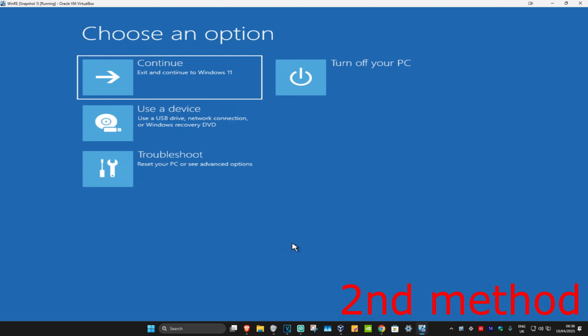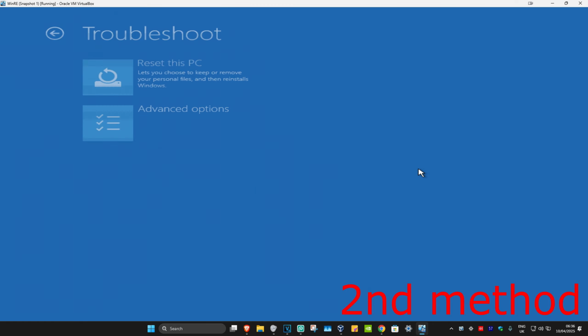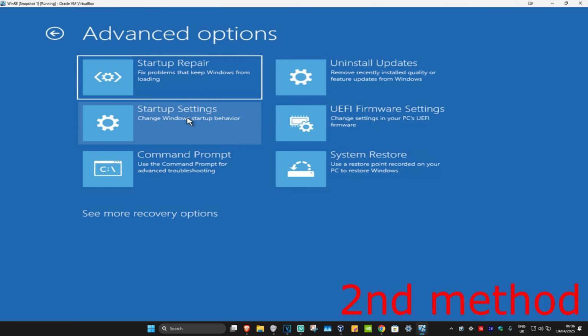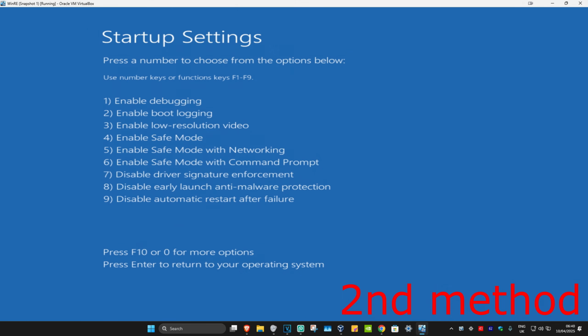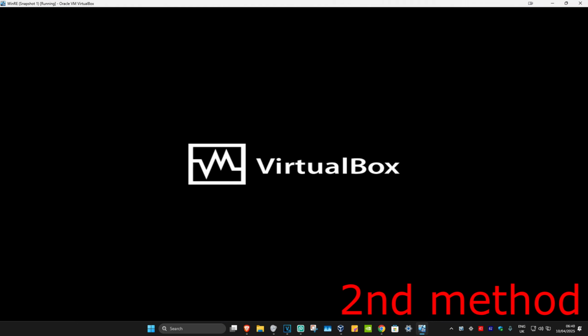If that's still not working, then for the second method, you're going to click on Troubleshoot, Advanced Options, and then Startup Settings. And then click on Restart. And then once this comes up, we're going to enable Safe Mode. So you're going to click on either 4 or F4 on your keyboard. So click on 4 or F4, wait for this to load.